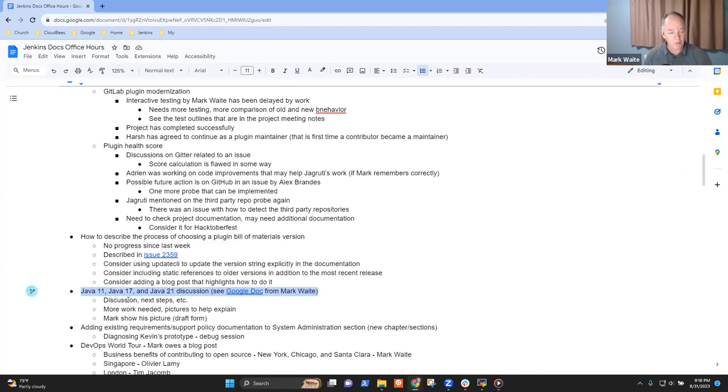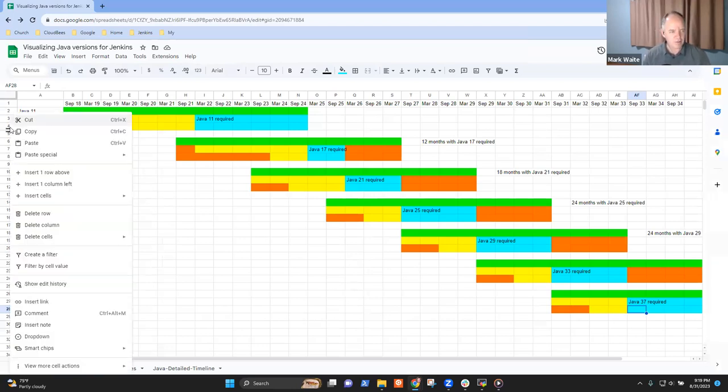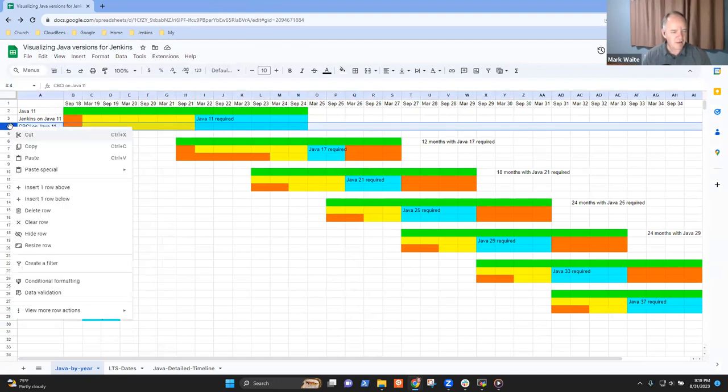So what we've got is Java 11 reaching end of life in October of 2024. Java 17 has been well supported, and Java 21 is coming online in mid-September. What I was looking at is trying to find a way to describe a proposal for which version should be supported when. I need to hide some rows. Let's do this. I'll hide the product that I was worrying about for now.